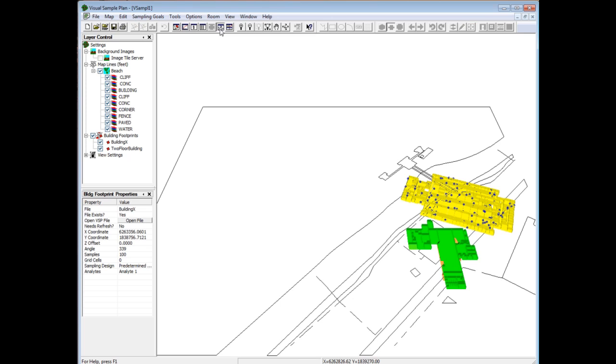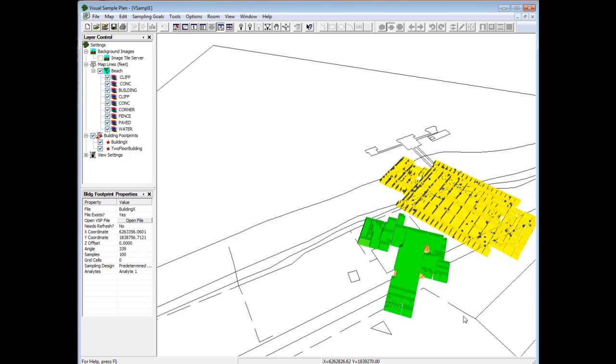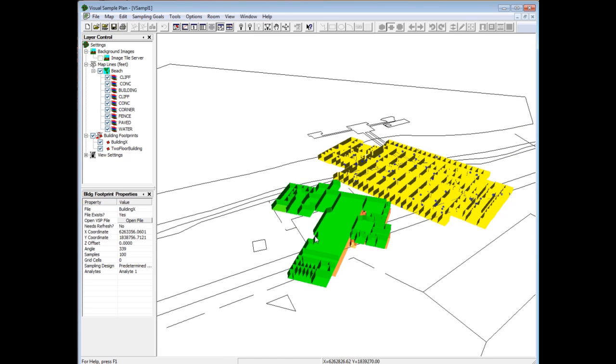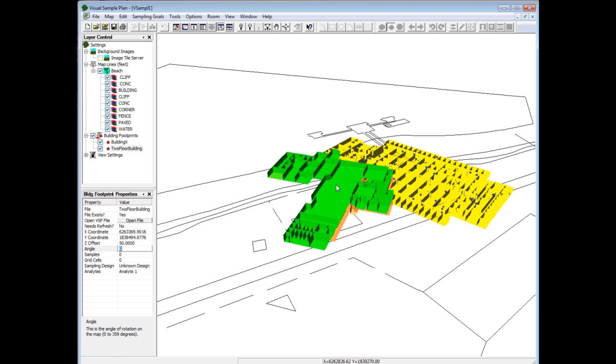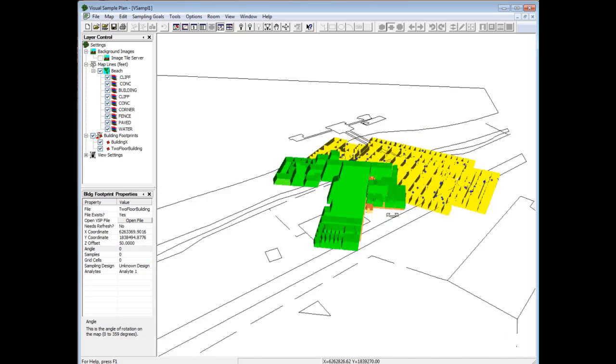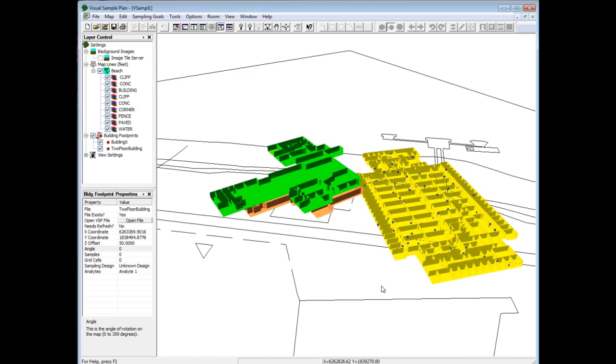Switching to the 3D view shows all the buildings in their relative positions and elevations. I'll increase the z-offset of the 2-floor building in order to show how that looks. The features that I've demonstrated should help you to more easily manage, visualize, and edit large, complex building designs in VSP.